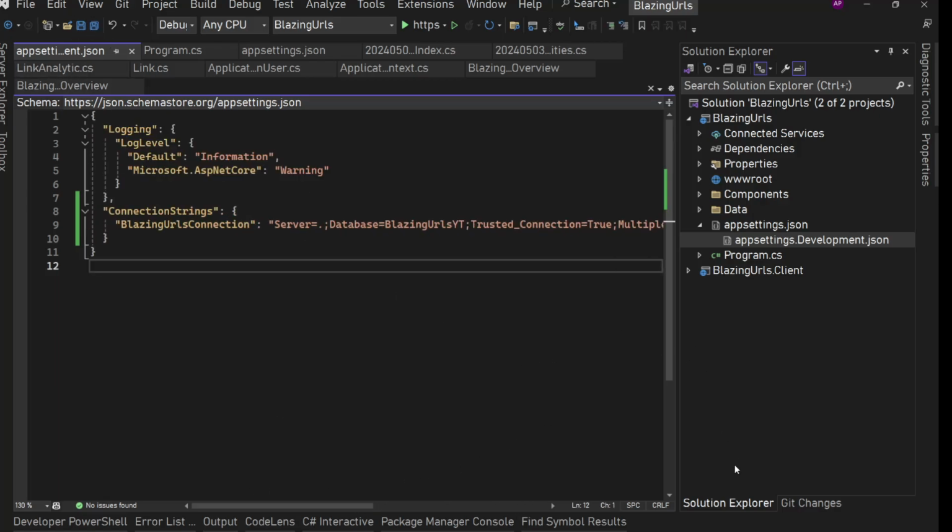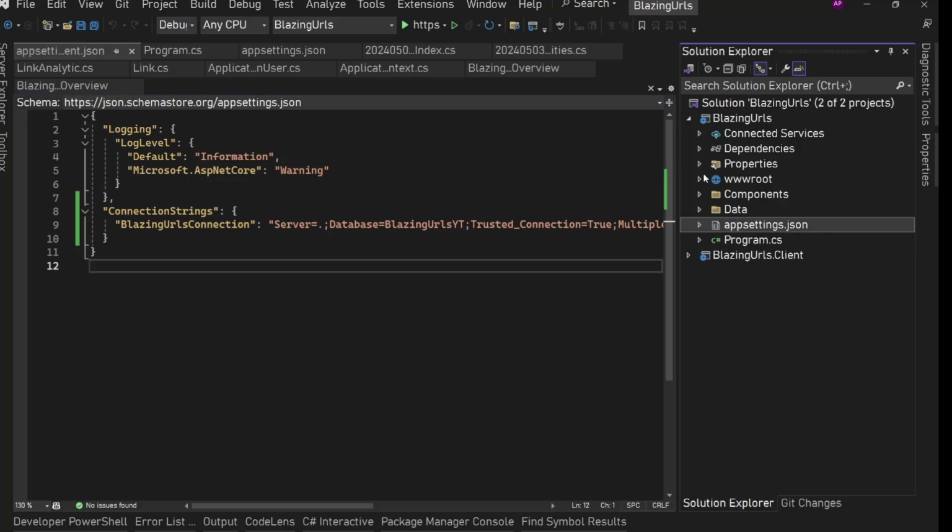Alright, so save everything and now we are good. Our database related stuff, DB context, entities, all that is done, and migrations, all that is done. Now we'll start working on our UI. I'll close all tabs.